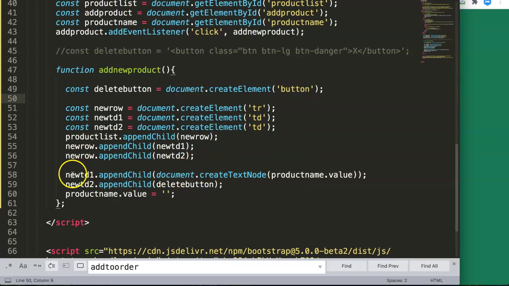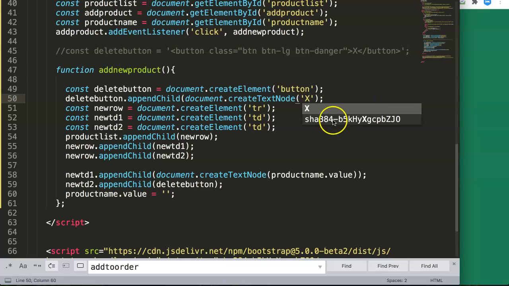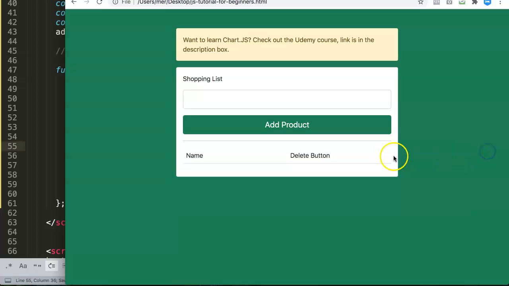We're going to copy all of this. This is the parent, so we say delete button append child, and then we say document text note. Here I will not put anything, I will just put a string, an X. Alright, that will be number 1. So if I save this and refresh, we add, alright, we get an error.